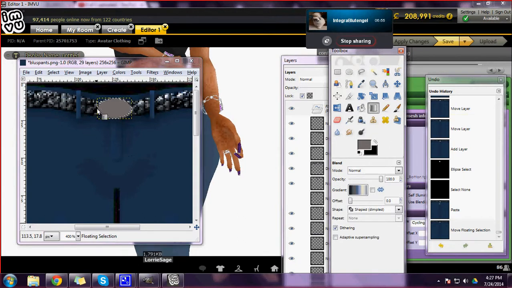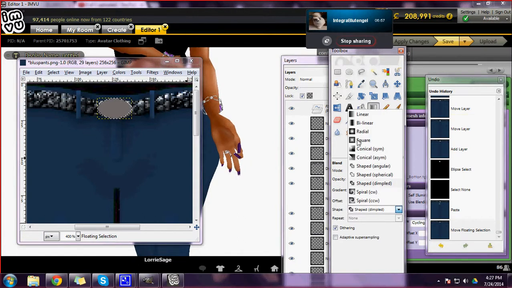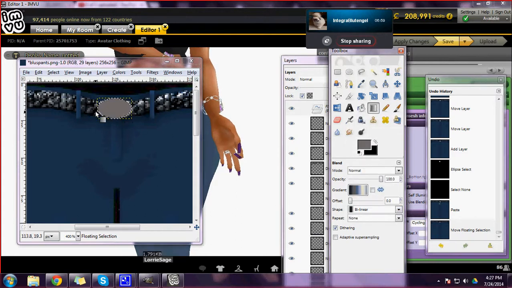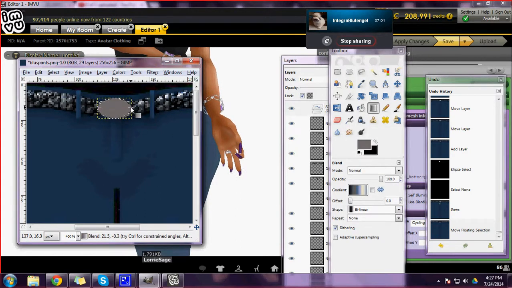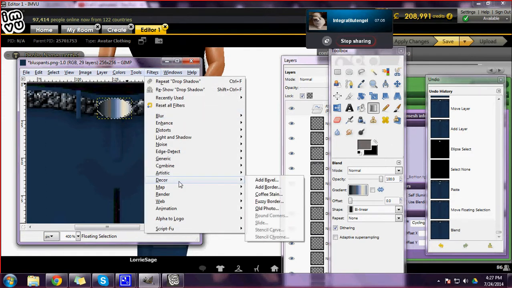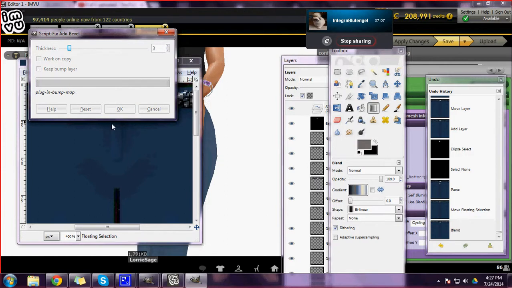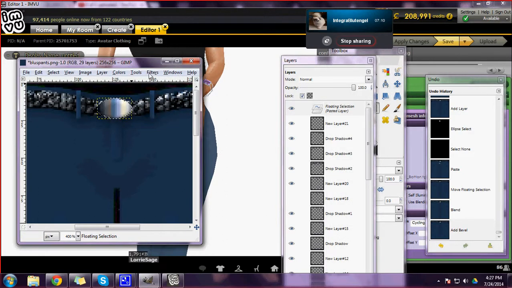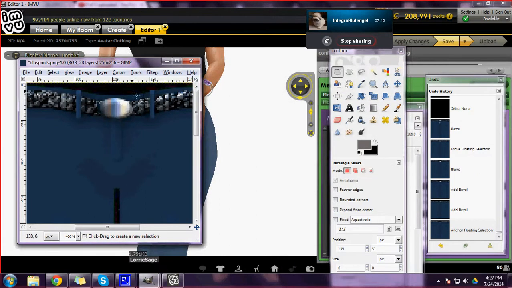Go back to my gradient. And I'm going to bevel it again, and hopefully it won't look like it cut it off. It looks a little rounder to me. Does it look a little rounder to you?